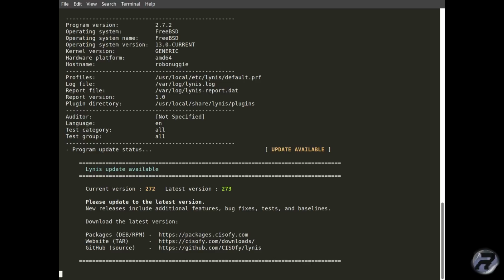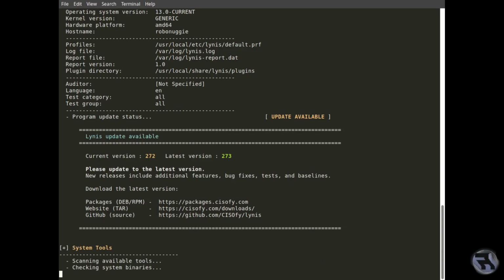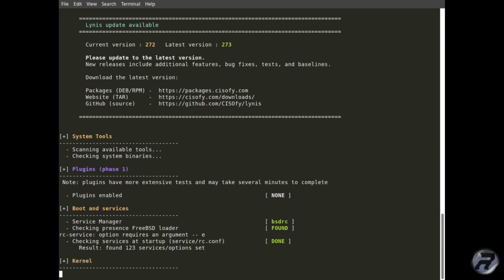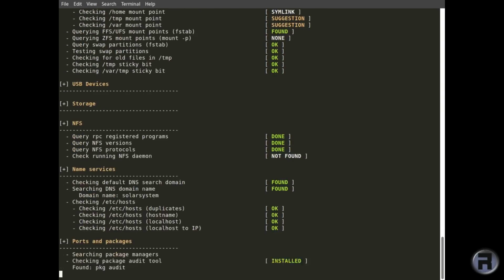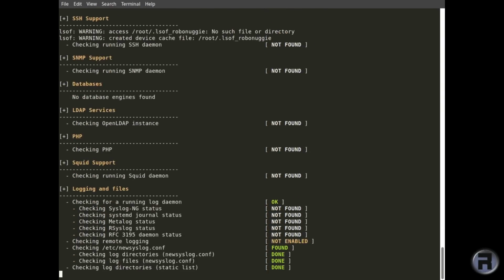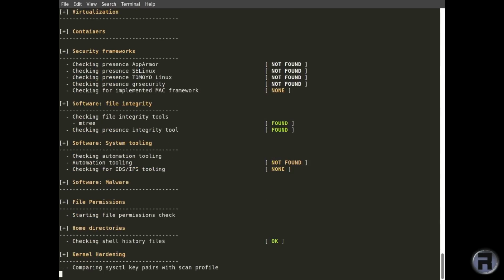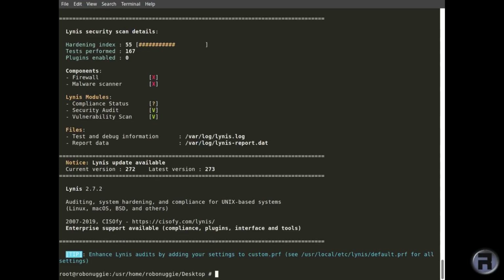Not version 2. Okay, that's not too bad. That's more or less the latest version, one version less, I think. So it basically just audits everything in a system and recommends improvements. And I tend to get not bad results. Hardening index, 55. So Lynis gives GhostBSD out of the box an index of 55, which is okay.